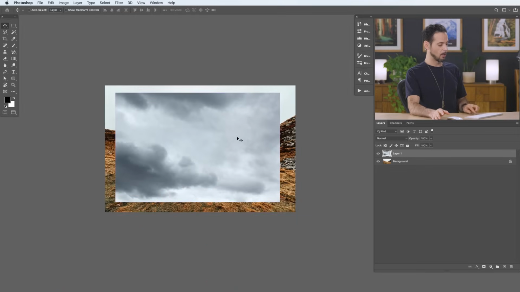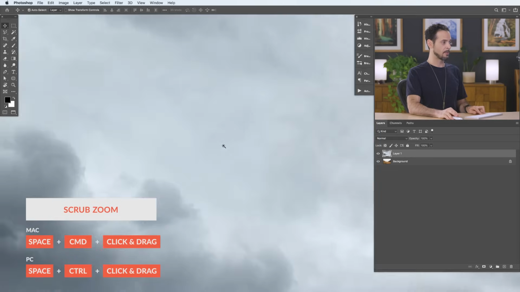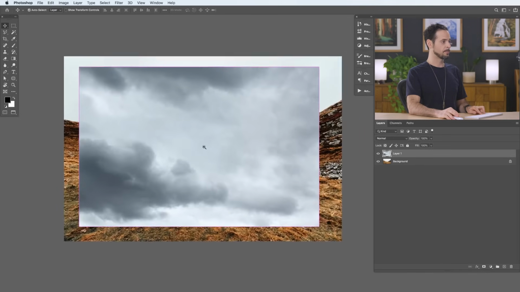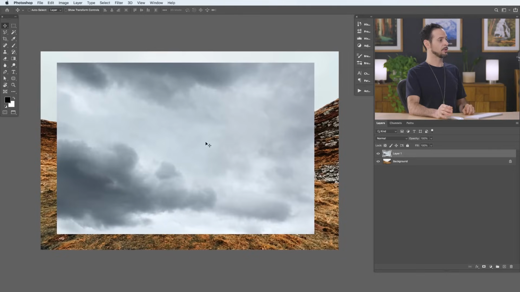One of my favorites, hold down space bar and then Control or Command. You're going to see your icon becomes a little magnifying glass. And you can simply click and drag to the left and the right to zoom in and out of your image. There we go. Just hold the space bar to recenter and we're good to go. Now, if all this seems a little bit fast, don't worry, I'm going to continue to explain everything as we move along.